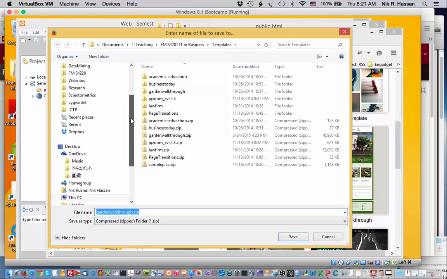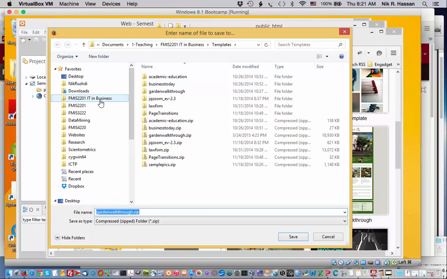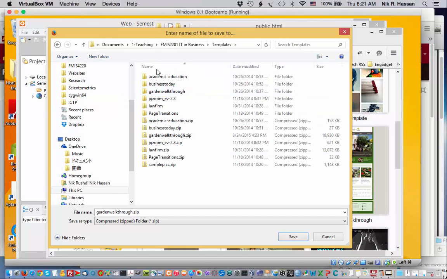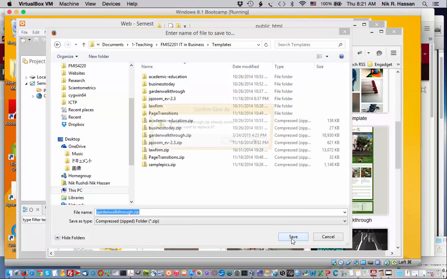And I'm going to look for my favorite folder. And there's my templates folder. Of course, I've got a whole bunch of templates from previous downloads. And what you want to do is just go ahead and save it right there. And you'll notice I already have mine, but I'm just going to do it anyway. So save the template.